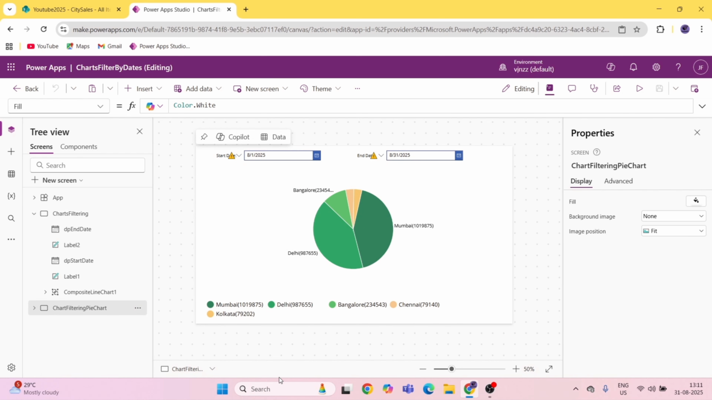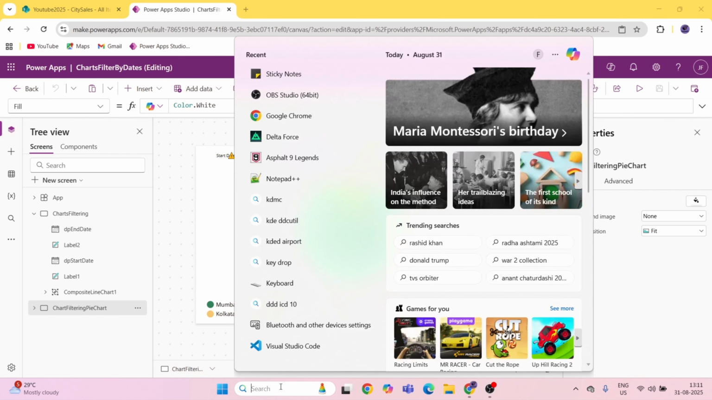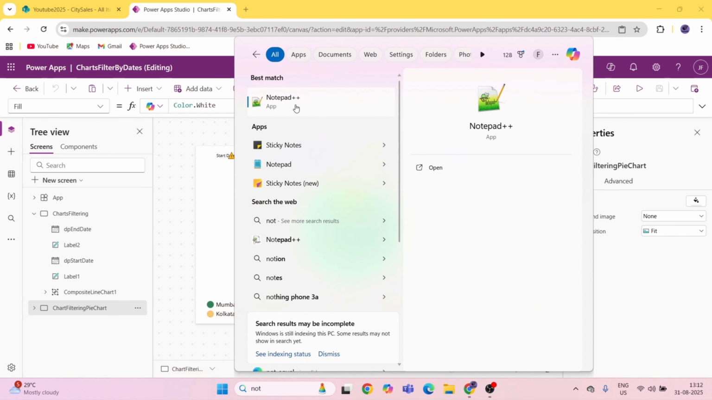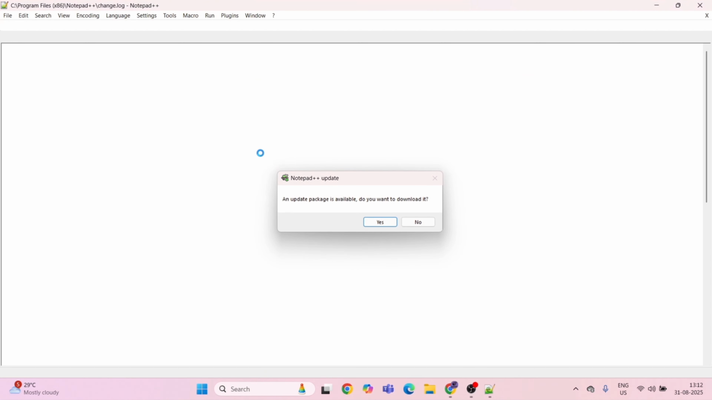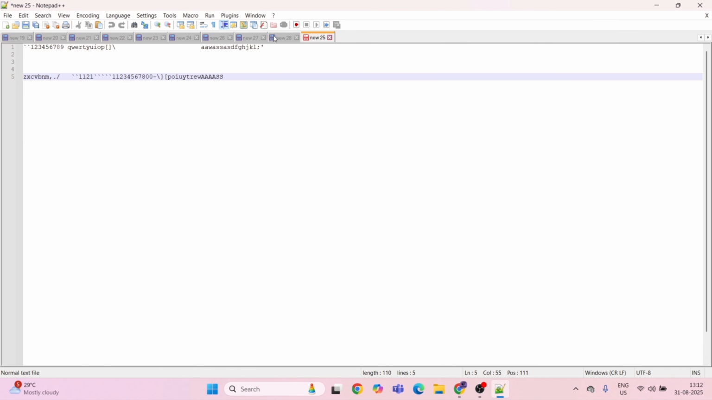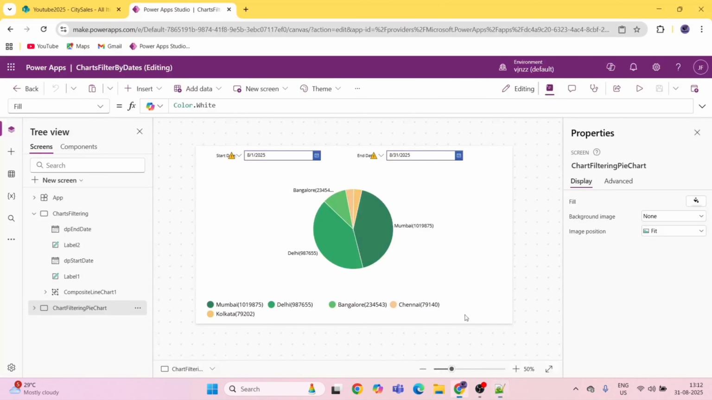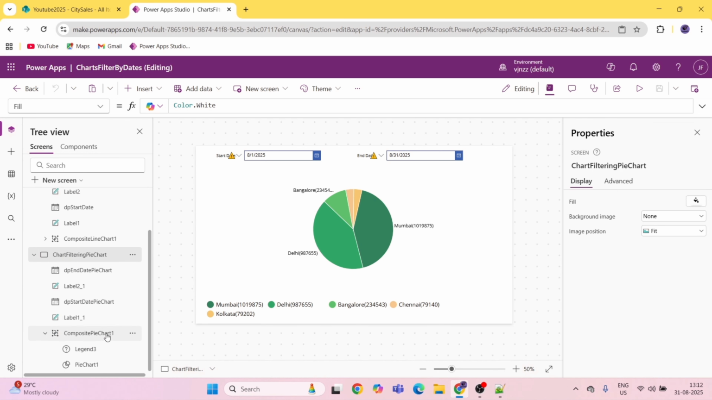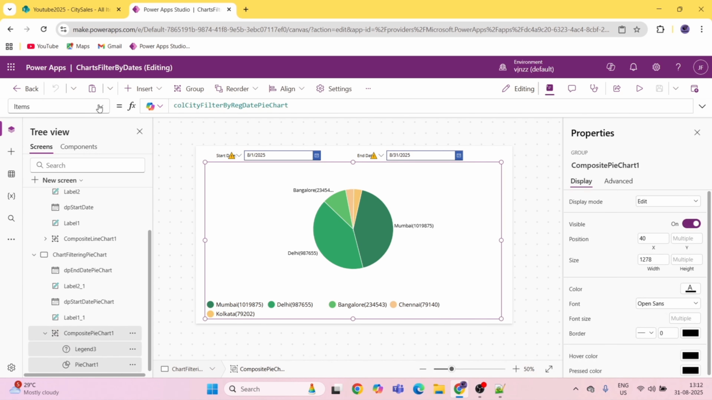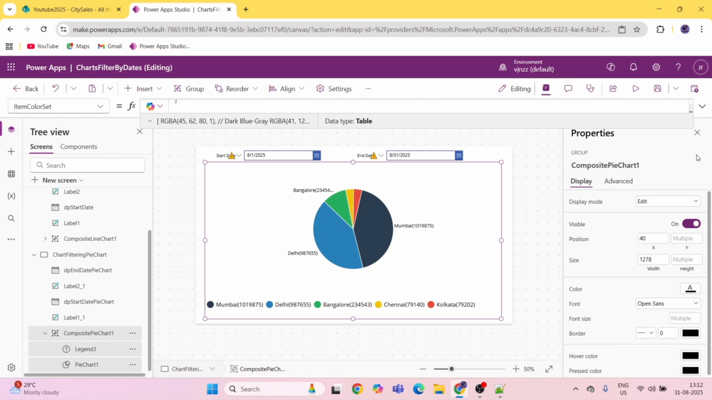Right now we are not having the aesthetic, the color for our chart. So what I'll do, I have some color combination. You can add that. You can get this and just go to your charts. Instead of item, go to the item color set and add this.